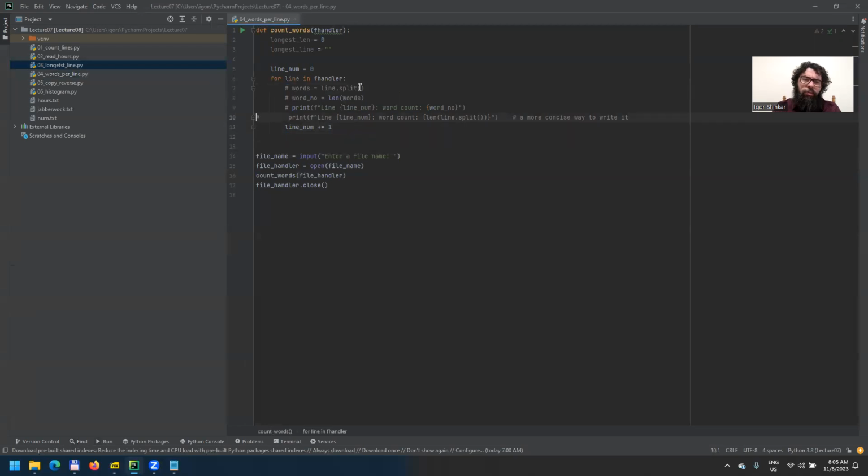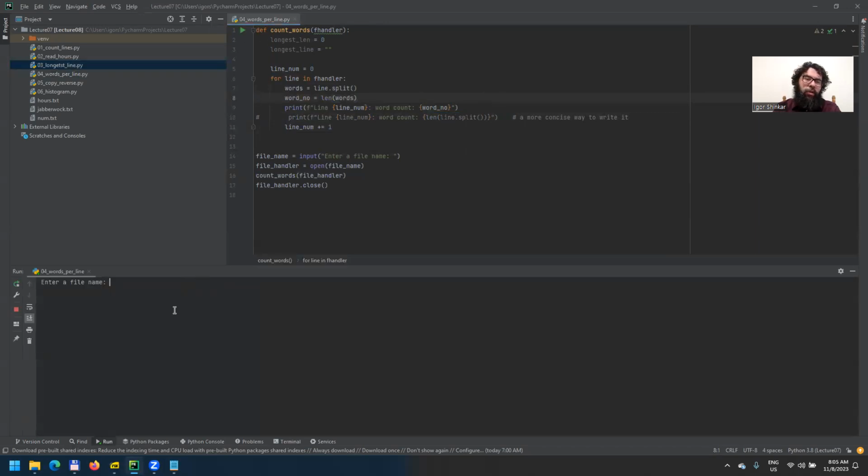And this all could have been done using just one line. There's no need for 3 lines. So what we return is the length of the line split. It's a more concise way to write it, but I want to be nice and I want the things to be readable to you. So I wrote it in 3 lines. Okay. And when we run it, yeah, we get the number of words for each line. Good. Very good.